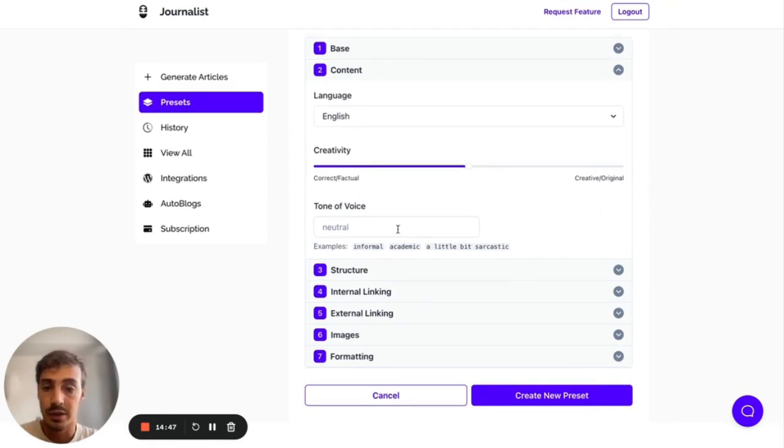Then tone of voice, this also goes hand in hand with this little slider right here, because if you're building a bit more of a professional article, you might want to do it more formal, right? If you're doing it informal, you can do informal. You can do a bit more academic, a little bit more sarcastic. You can do a bit more neutral. You can do a bit more funny, right?